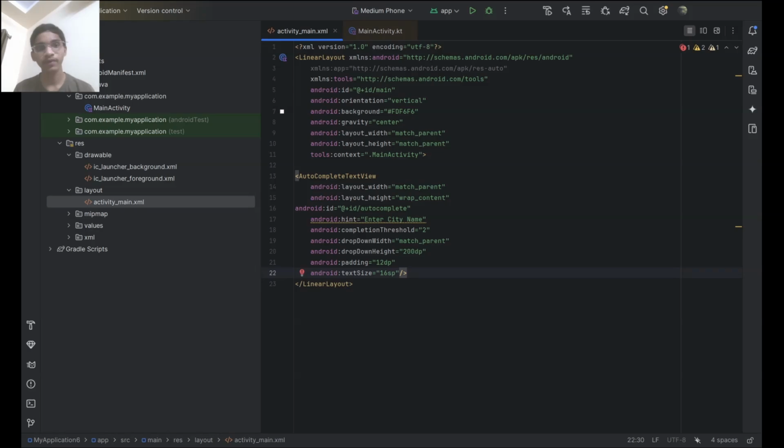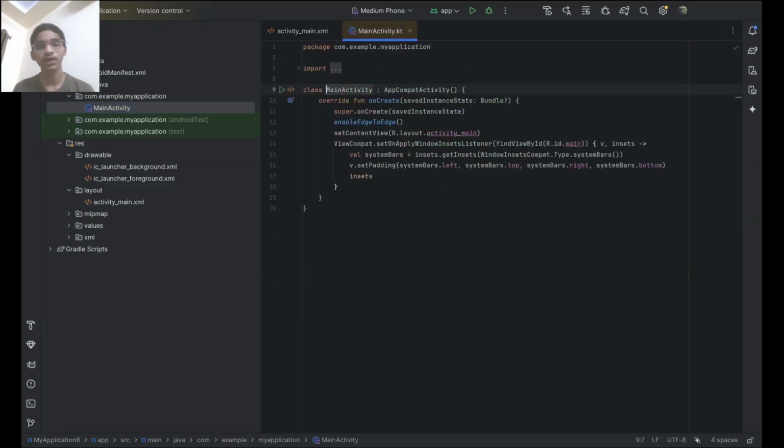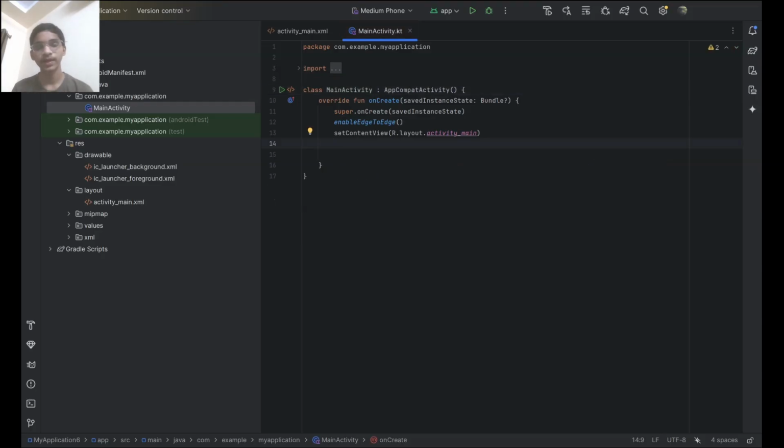Yeah, now we have completed the UI design with an autocomplete text view. Now we need to select this component in our Kotlin file. Now in the Kotlin file, we should write our core application logic, that is attaching the data to the autocomplete text view using adapters. The first step is to select the element that we have created in the XML file.